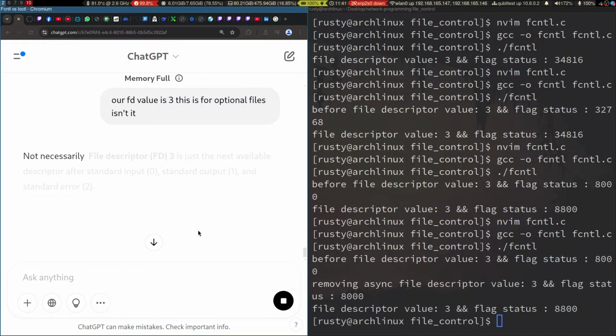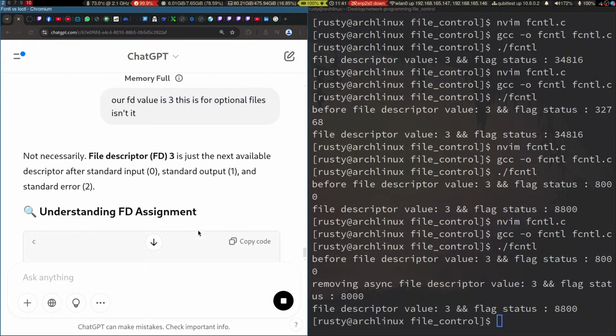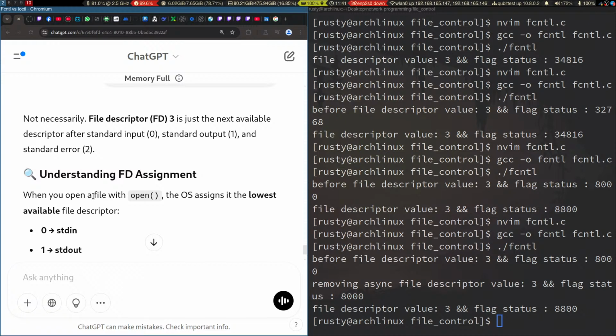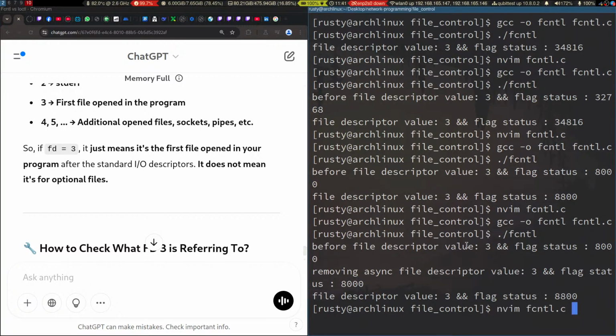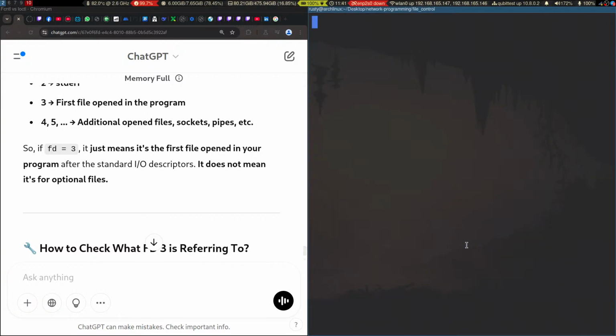File descriptor 3 is just the next available descriptor after standard input 0, standard output 1, and standard error 2. When you open a file with open, the OS assigns it the lowest available descriptor: 3 for the first open in the program, 4 for the next open. So FD 3 just means it's the first open file descriptor in your program after the standard ones. So what happens if we don't close the file descriptor?